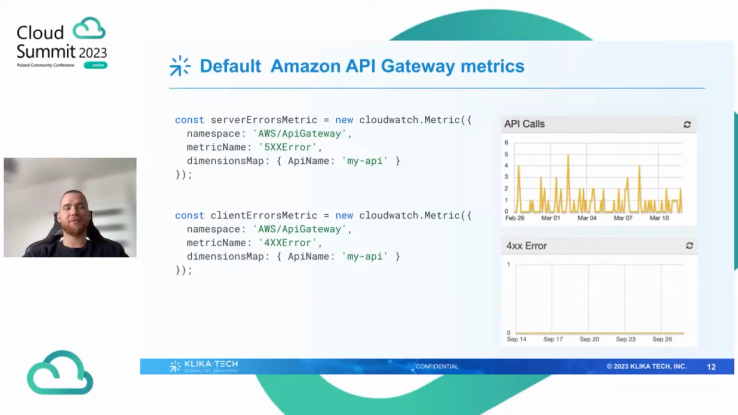Since Lambda functions are often triggered by API Gateway, it's essential to also monitor API Gateway metrics to gain a complete understanding of how your serverless application is performing. By combining metrics from Lambda and API Gateway, you can better identify and diagnose issues that may impact the overall performance of your application. Amazon API Gateway provides several default metrics that you can use to monitor the performance and usage of your APIs. And here are some of the most common default API Gateway metrics.